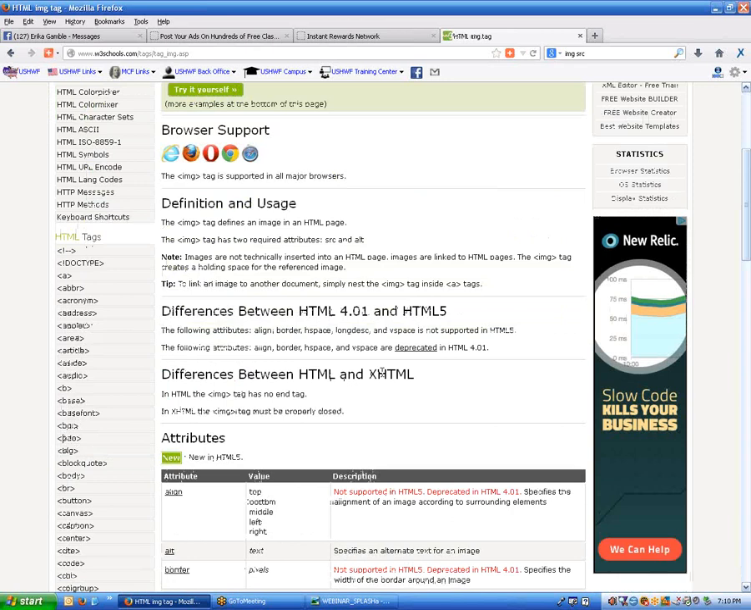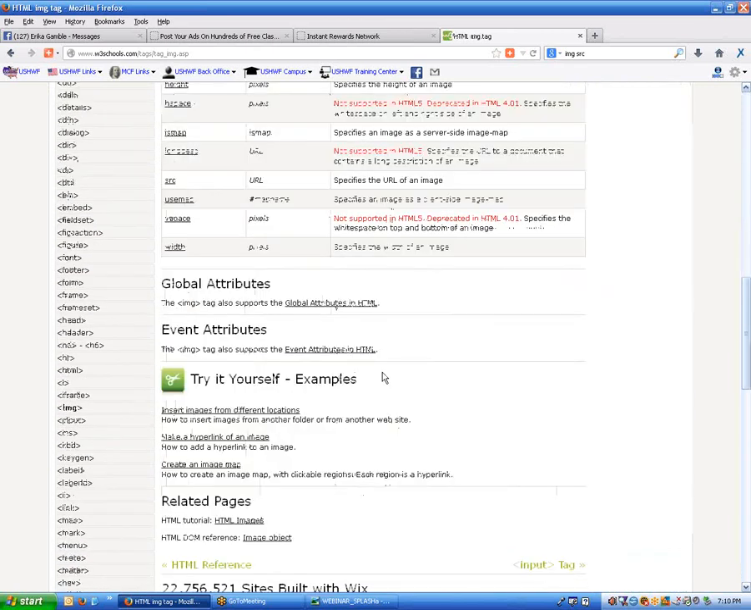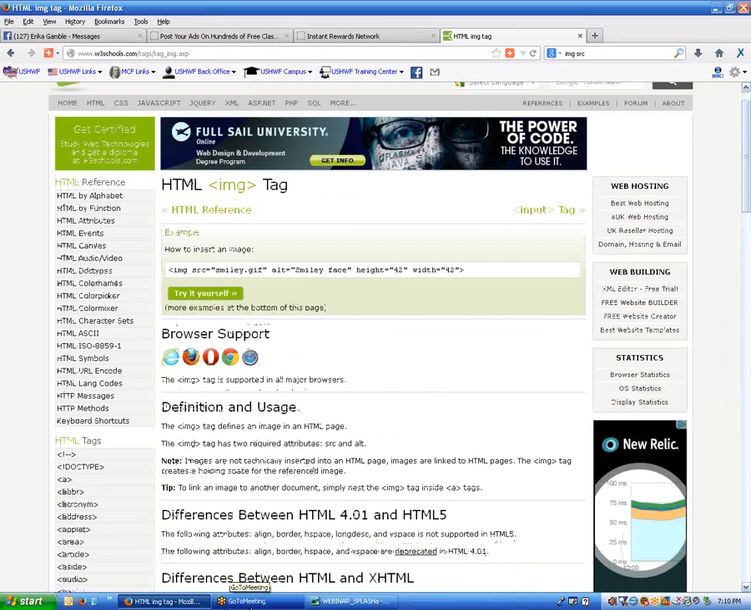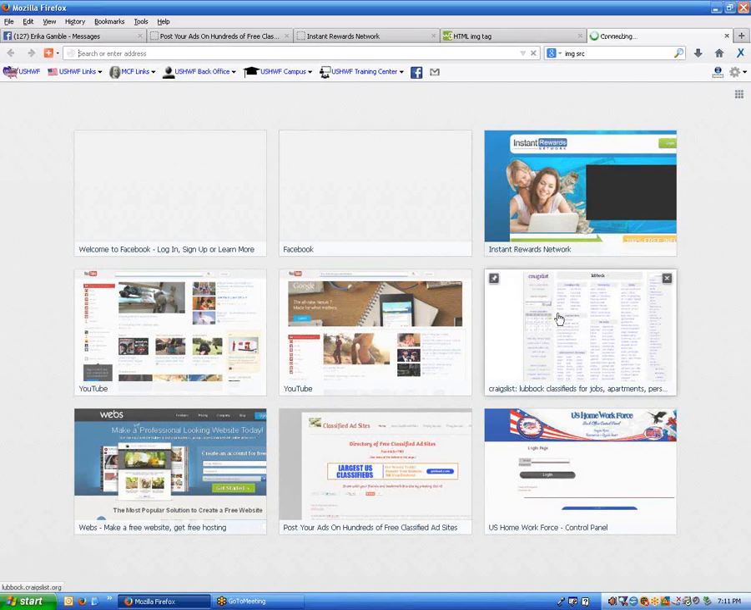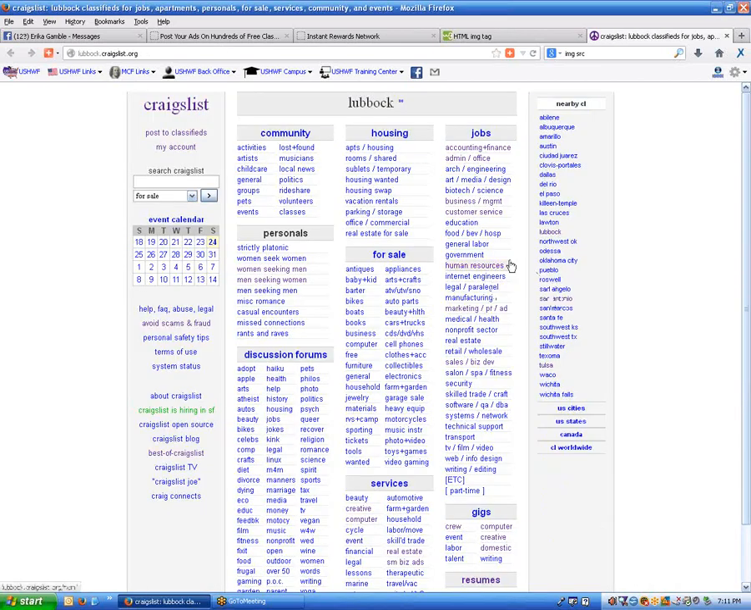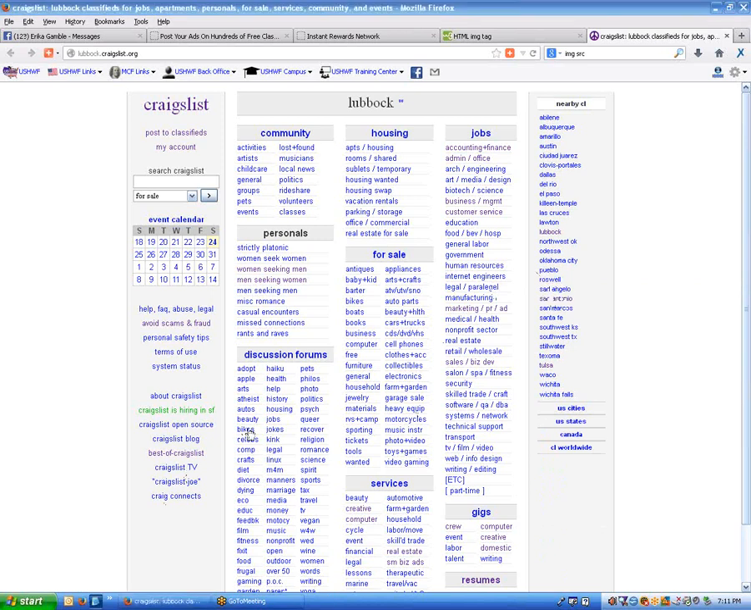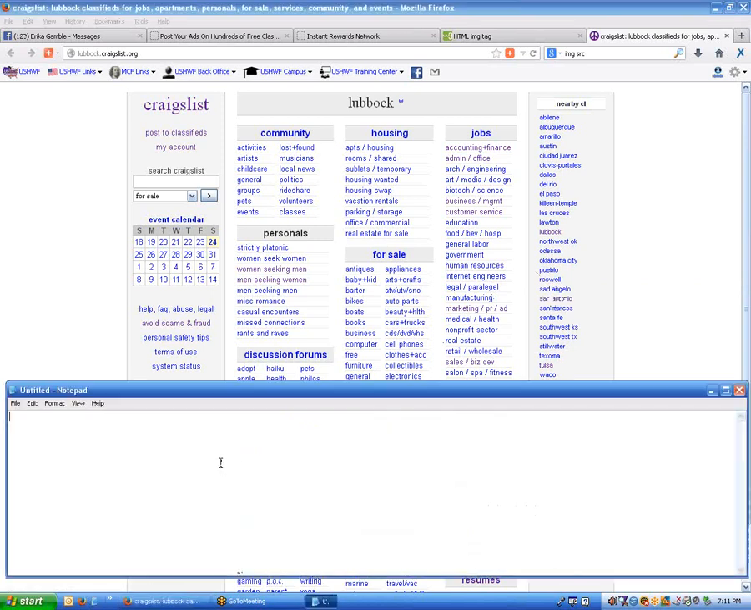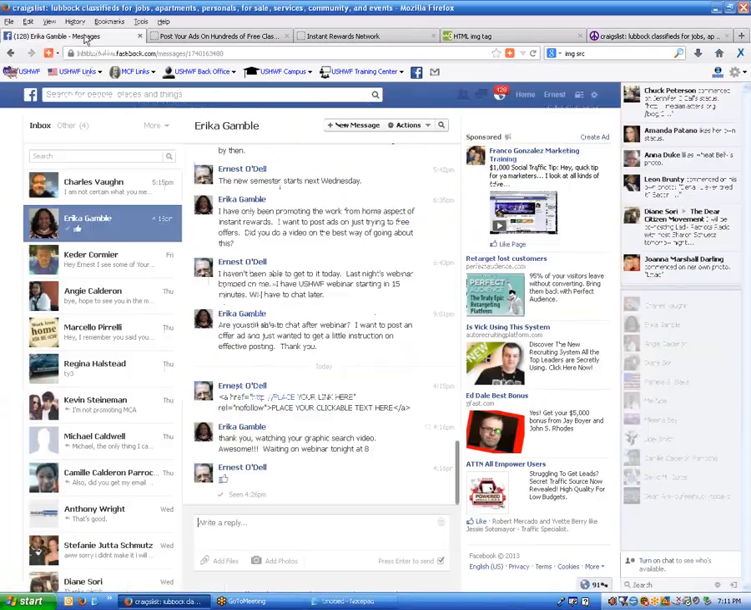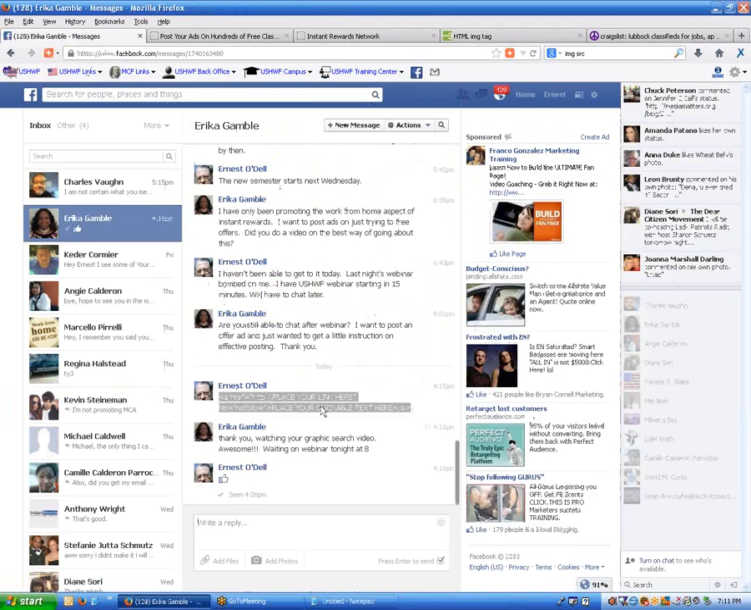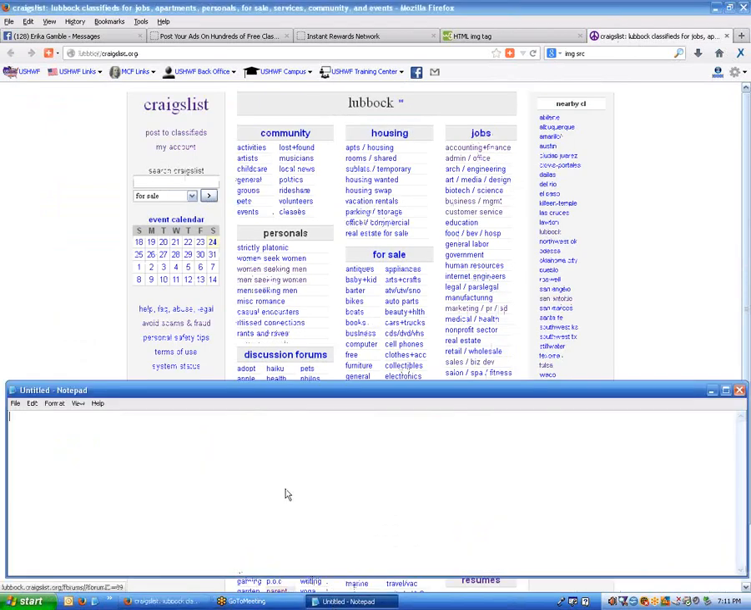The basic thing that you want to consider when using image source is when you're writing an ad on Craigslist, if you want to make a clickable link, you would let me go over here and grab the code that I sent to Erica earlier. Okay, copy this, and you want to make a link clickable.